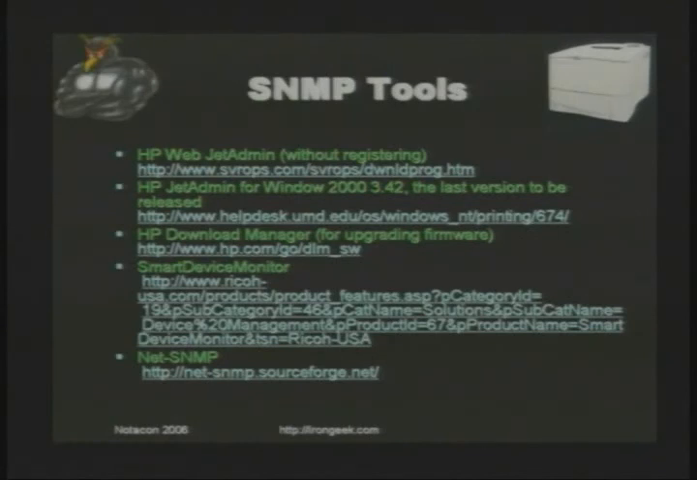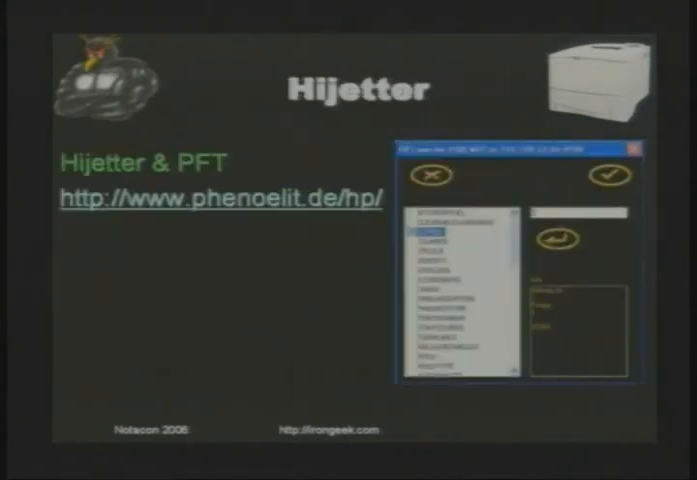Here's links to all those SNMP tools I told you about earlier. The SNMP Git I was showing you, that's part of the Net-SNMP tool package you should be able to get for any Linux distribution, any BSD distribution, and I imagine pretty much any Unix-like operating system.